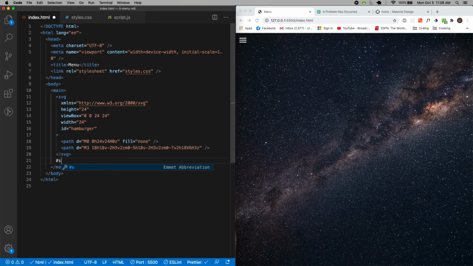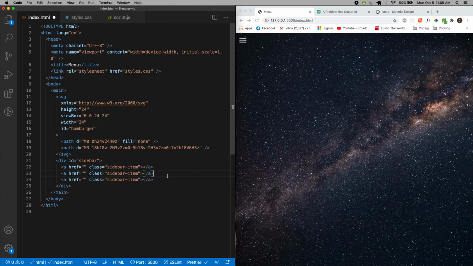So let's call it sidebar. And within this div, we're going to include some anchor tags because they're going to have links to home, about, and contact. So each of these anchor tags is going to have a class of sidebar item, and we'll give it 3. There we go.